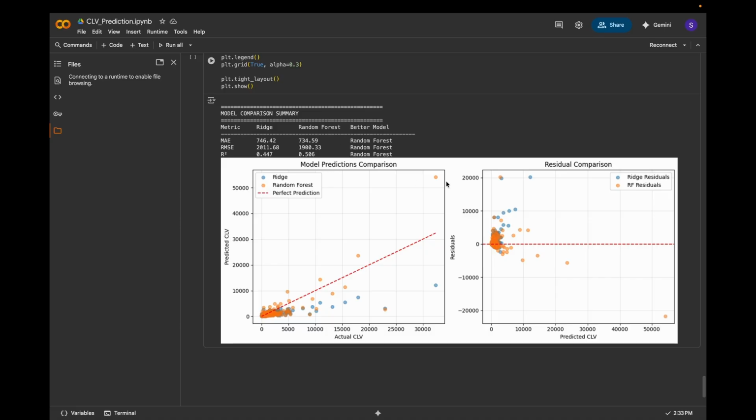Then here we have the visualizations for model prediction comparison and residual comparison. For the model prediction comparison, the orange dots represent the random forest model. The orange dots are much closer to the actual perfect prediction line as compared to the Ridge points over here, showing that the random forest is generally closer to reality.